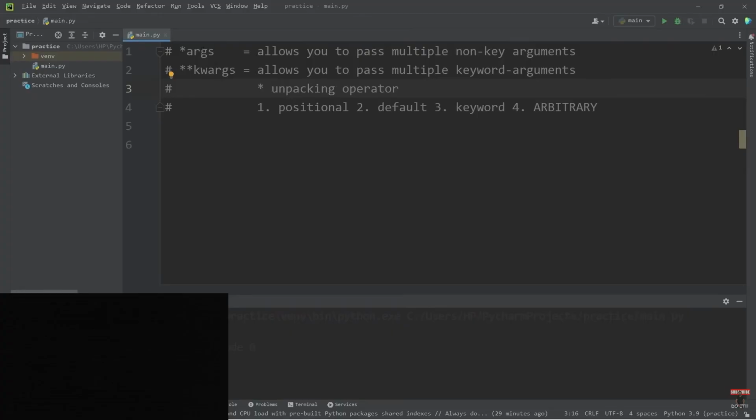When you invoke a function that has args or kwargs as parameters, you will pack all of those arguments into a tuple if it's args, or a dictionary if the parameter's kwargs. Let's go over an example. I will create a function to add two numbers together. Define add function. There will be two parameters, a, comma, b. All I'm going to do is return a plus b.